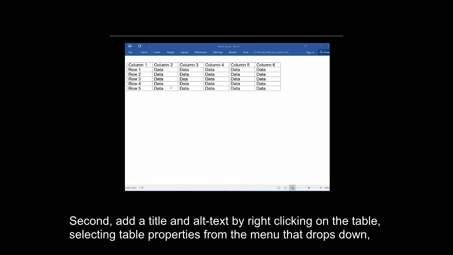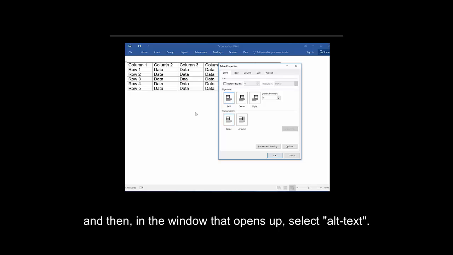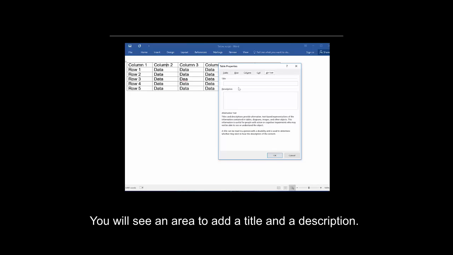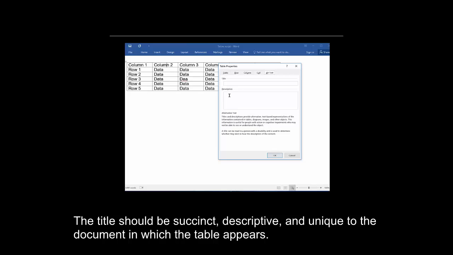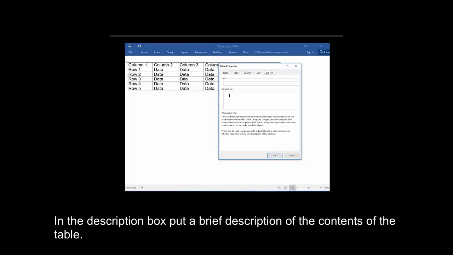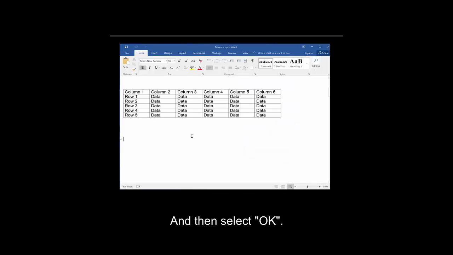Second, add a title and alt text by right-clicking on the table, selecting Table Properties from the menu that drops down. And then, in the window that opens up, select Alt Text. You will see an area to add a title and a description. The title should be succinct, descriptive, and unique to the document in which the table appears. In the description box, put a brief description of the contents of the table, and then select OK.